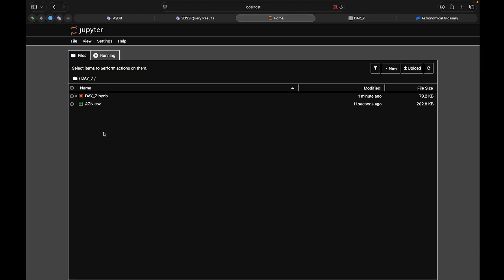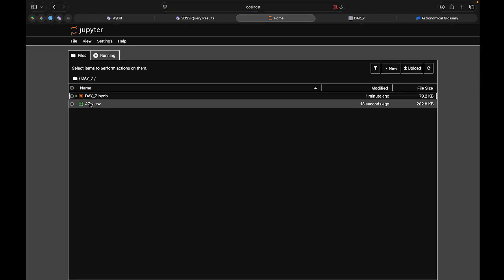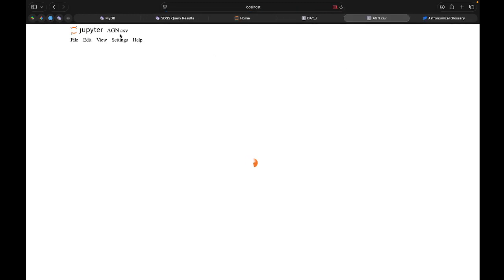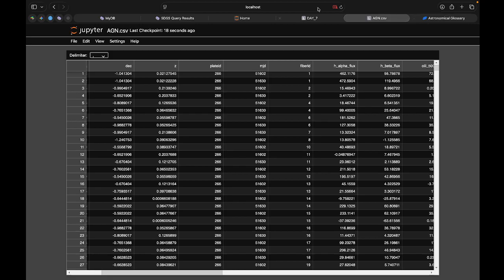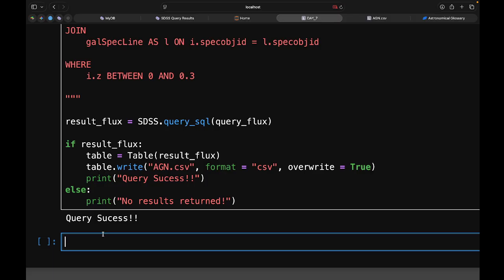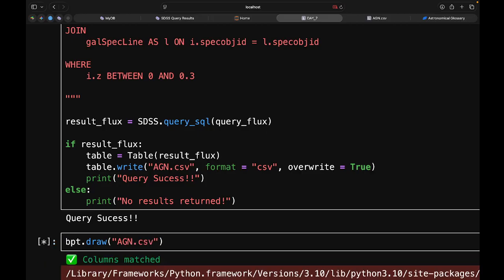So when I go to this part and refresh it, I'll see the AGN.csv. So yeah, we have this data here, beautiful data. Now we will try to plot the BPT diagram. Since we have the CSV, you have to write bpt.draw, which is basically a function in Glamour. Then you write AGN, your CSV file name, and simply press shift enter.